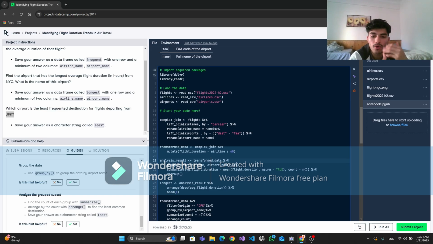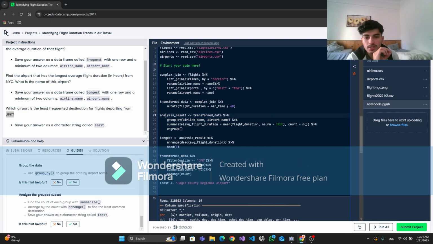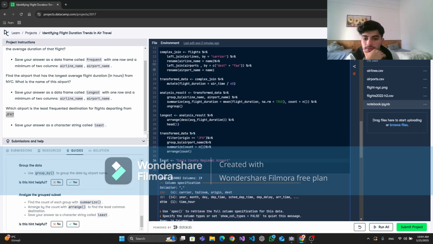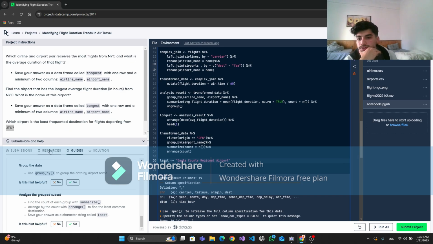Count n for all the data and group them in the last. Longest, find the longest duration for average flight with descending order, because we want to take the last average flight from this and take the one of them. Transform data, we need to filter the origin by JFK and group it by airport name and summarize count and arrange count also. And the last one is to find the Eagle County regional function.